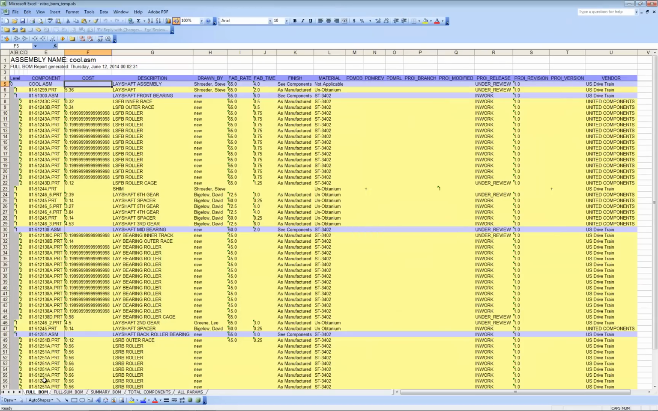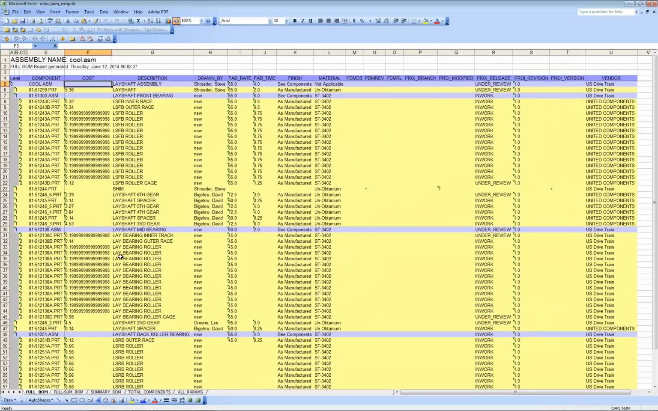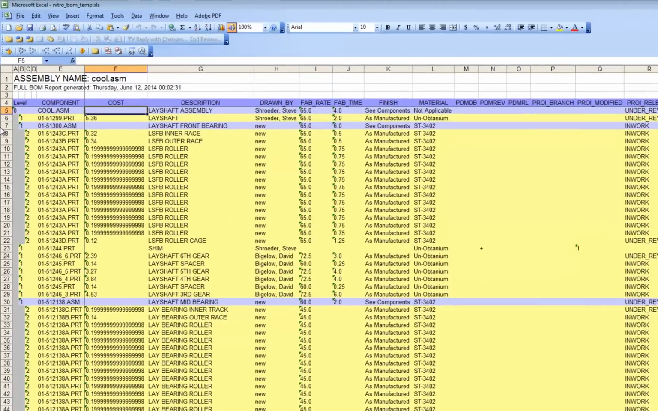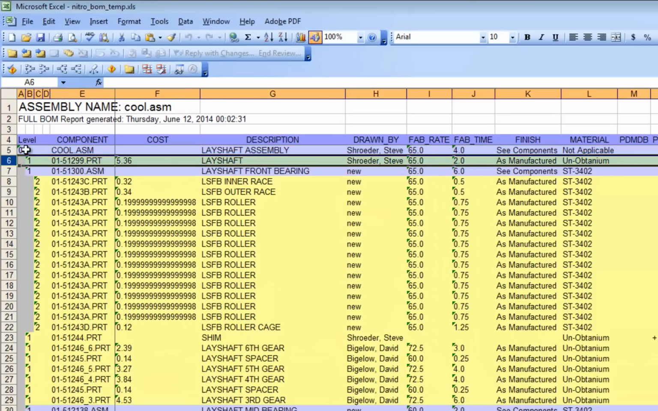Let's maximize that out. The first one is full BOM, and this bill of materials shows every single component every time it's created inside my model. So it really just follows what you would see in the model tree. I have my top level at level 0, and then the components and the subassemblies underneath it, and then level 2 would be the subassemblies and components within that assembly.